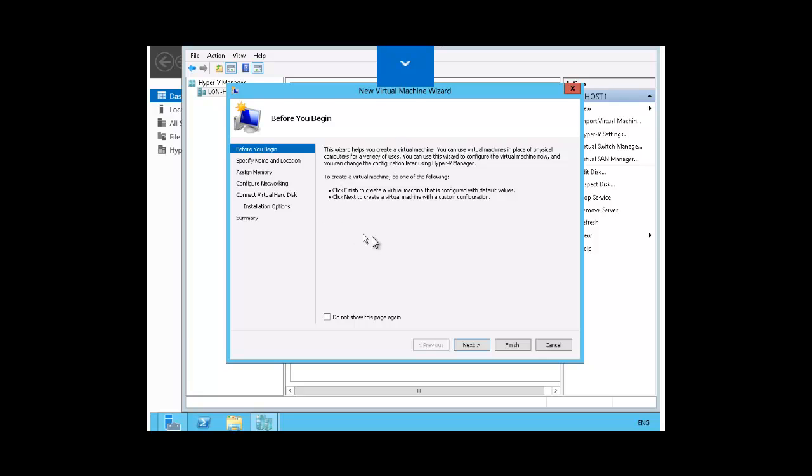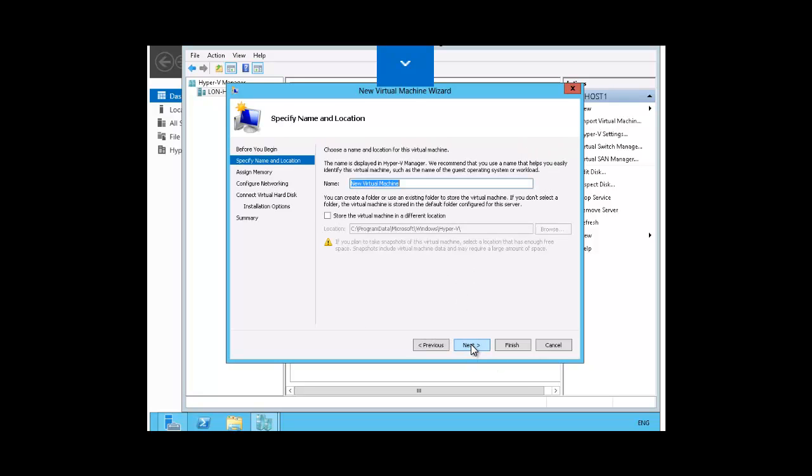On the Before You Begin screen, we want to click on Next. And we want to give a name for the virtual machine. This is the name that will be displayed in Hyper-V Manager. We're going to call the virtual machine MCSA Virtual.